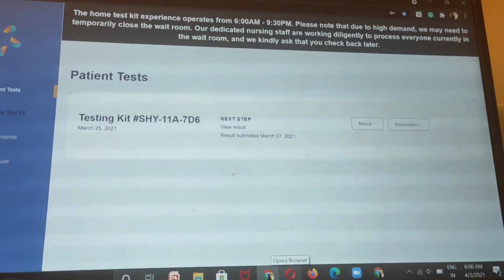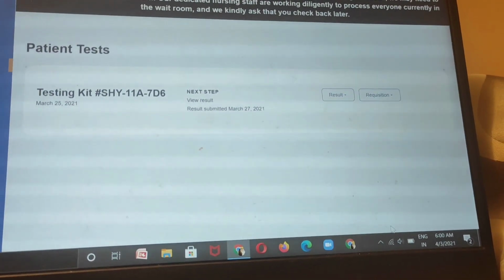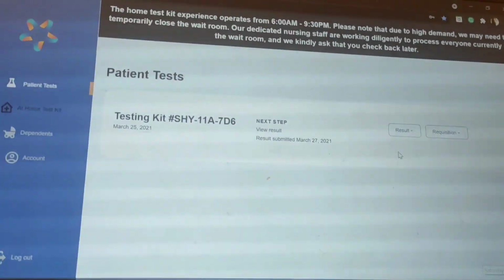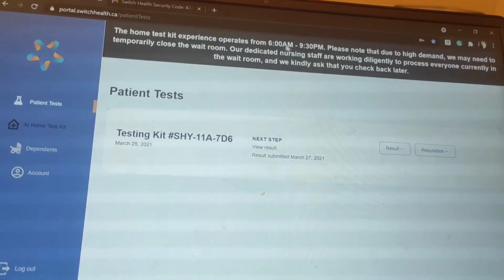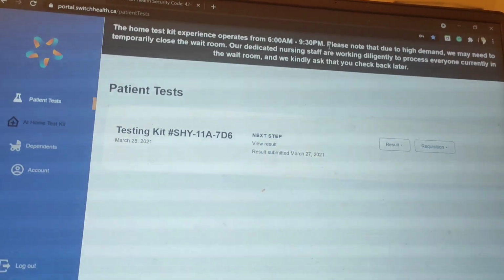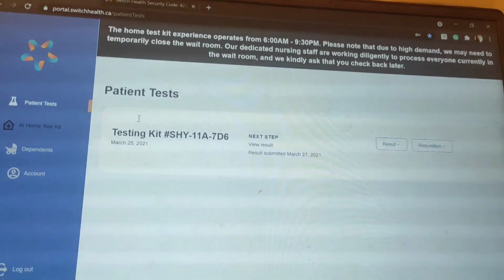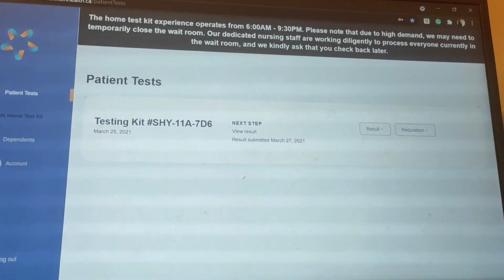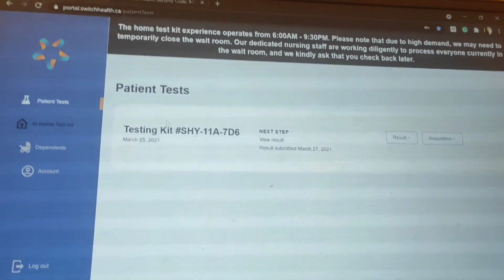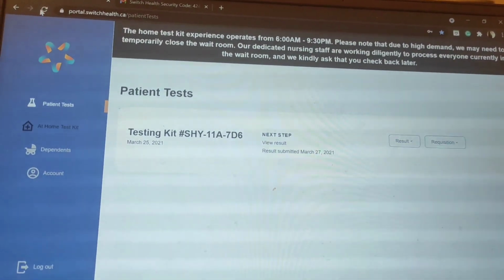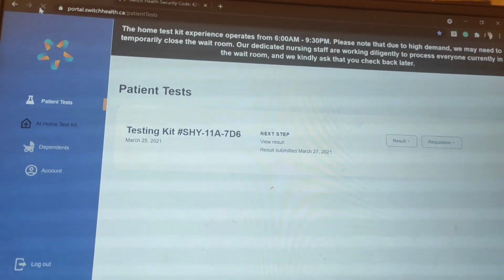This is my home screen and currently the time is 6 AM EST, Eastern time, and you can see that the home test kit will be available from 6 AM to 9:30 PM. So I have opened this portal, switchhealth.ca, and the time is now exactly 6 AM. Let me give it a refresh. It is still not started. It might take some time.